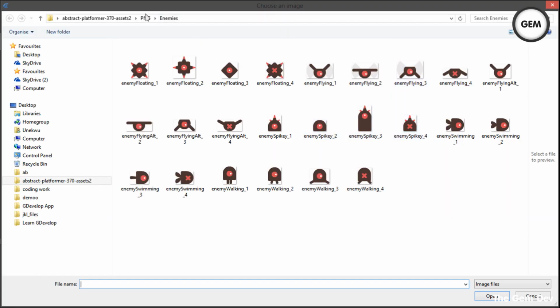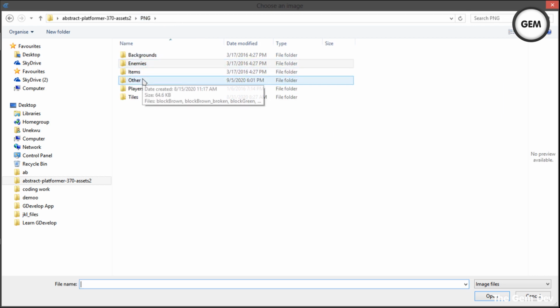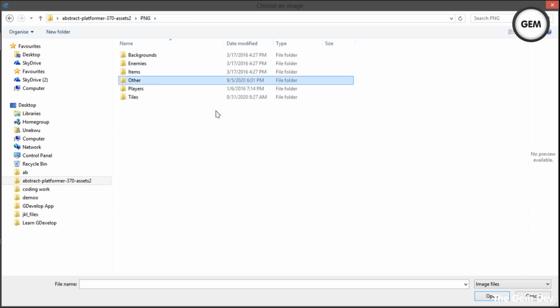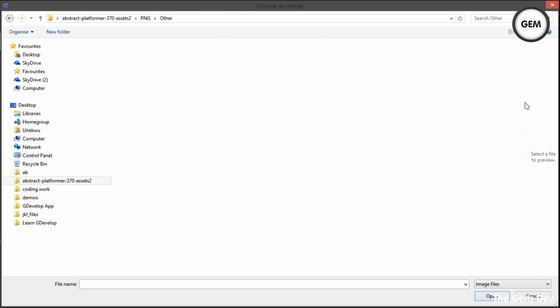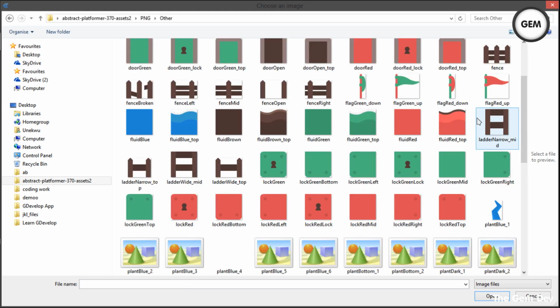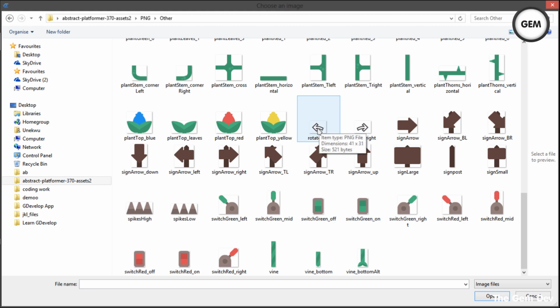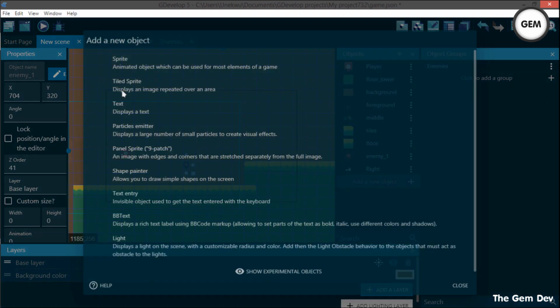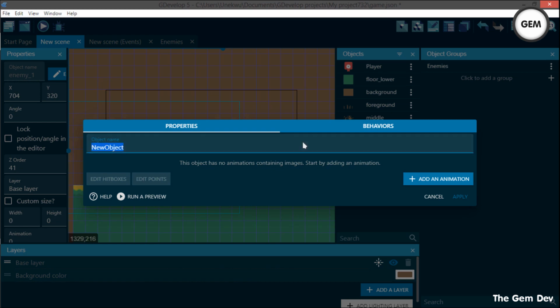here we go, okay, I think we have some right here, items, it should be here, no, sorry, not here, other, should be here. Okay, so here we go, we have the rotate left and the rotate right. So select the right, sorry, okay, let's rename this object to right. So we have this as our right, apply this and add new objects, sprite, add an animation. So name this left, add an animation and add.